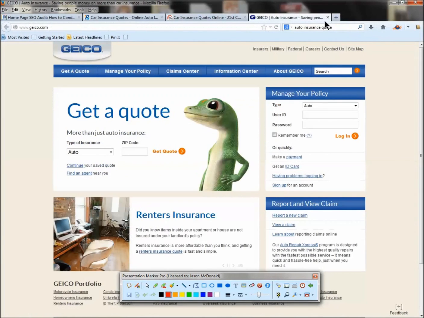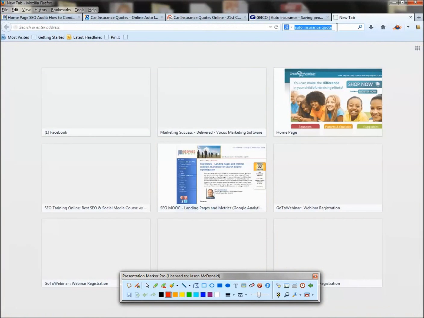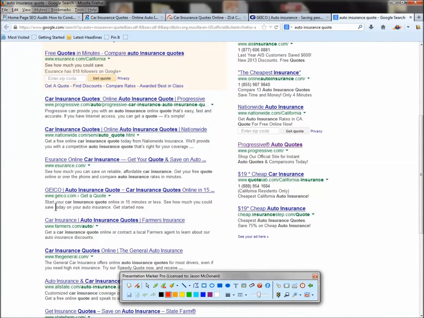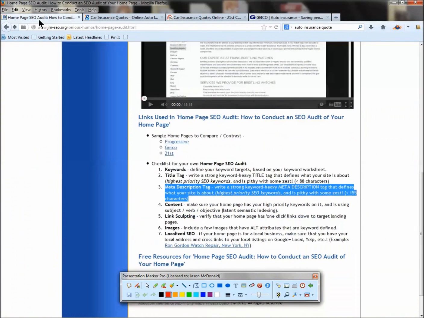And just out of curiosity, let's go over here and do that auto insurance quote search, and let's look at what Google suggests for Geico. See here? They've actually chosen a different page than the homepage, and they're doing a different summary. So it's not very well done, the meta description for Geico.